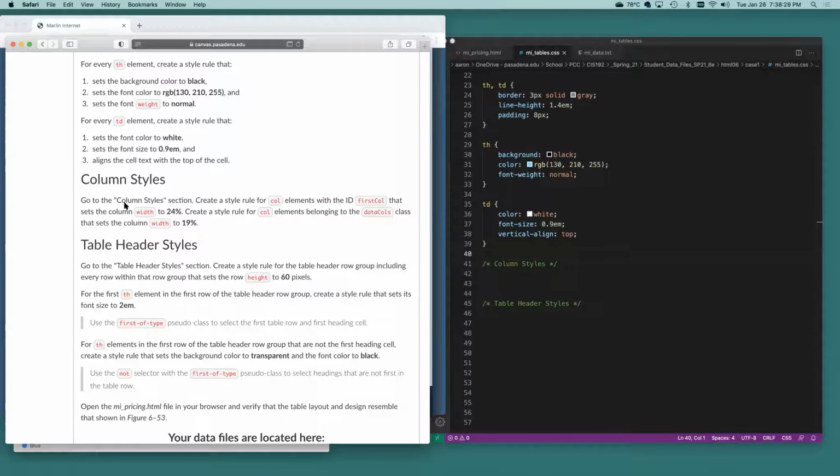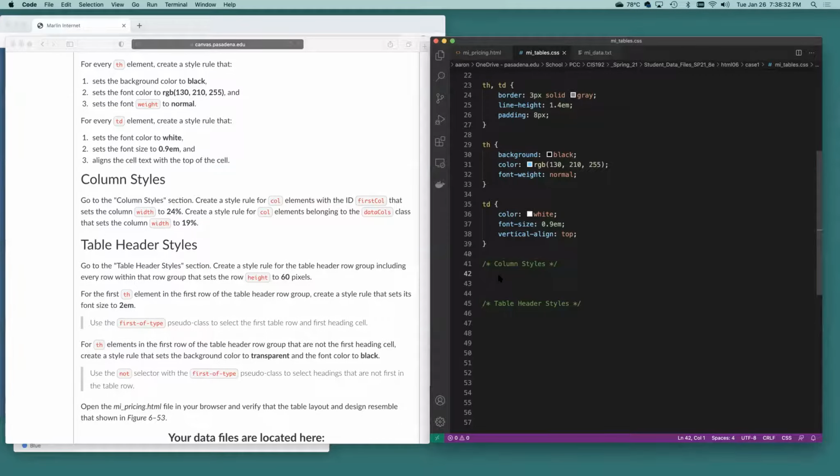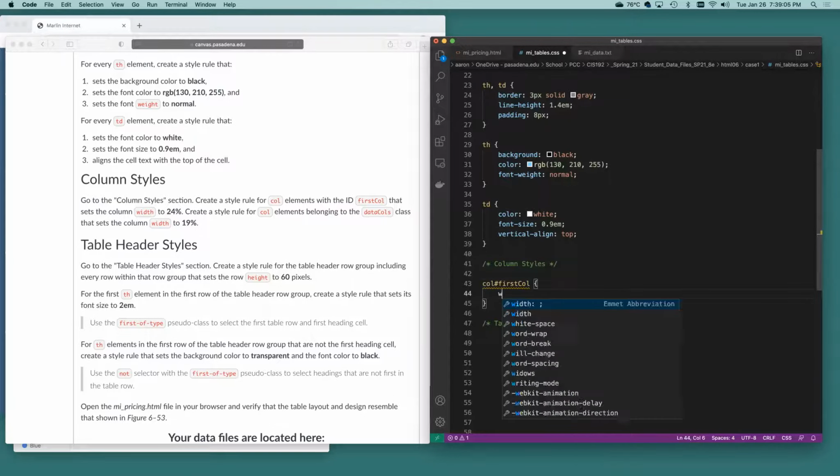Okay, column styles. Let's hit our column styles here. Go to column styles, create a style rule for column elements with the ID. Remember, the ID is a hashtag, and class should be with a dot. That means it's a hashtag there. First column. That sets the column width to 24%.